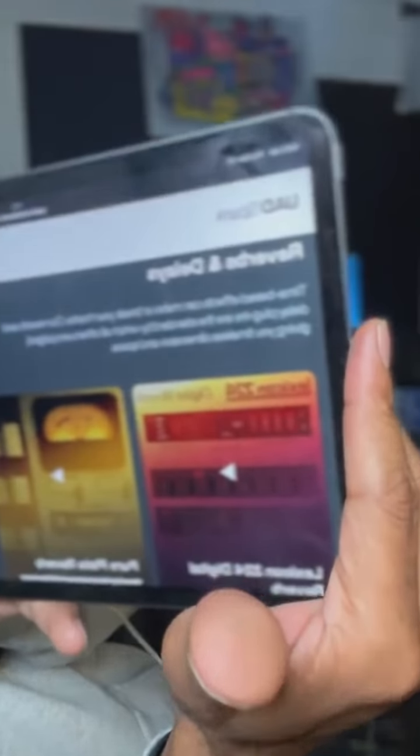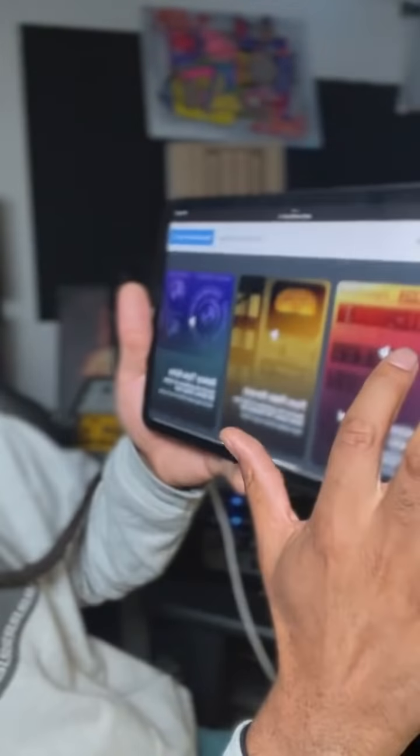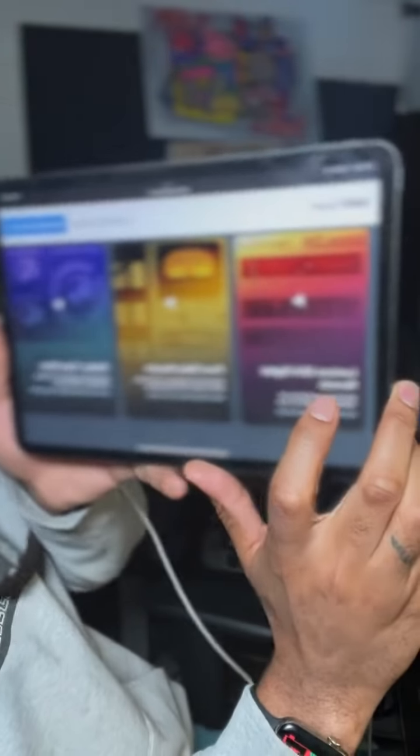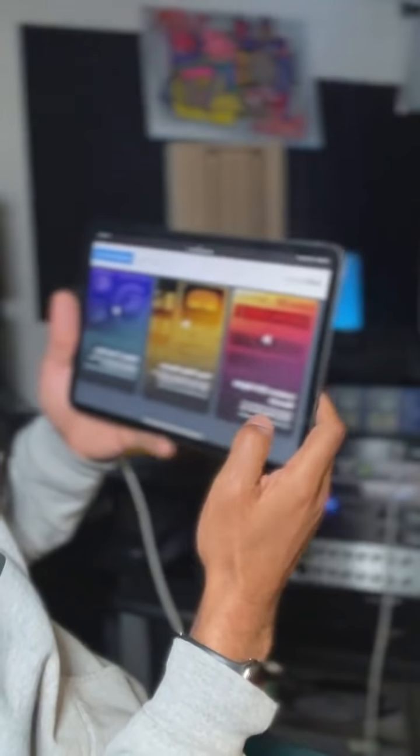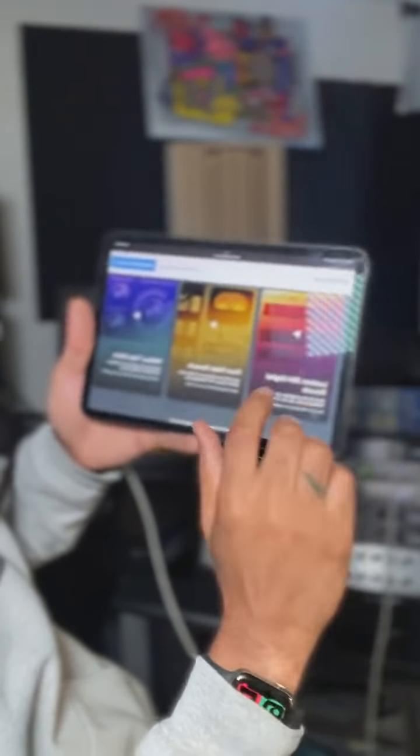Reverbs and delays. You also get some reverbs and delays. Of course, they're going to give you the Lexicon 224. They knew they should have come out with the 480L, but they're going to baby step it. So you get the Lexicon 224 digital reverb. You get the Pure Plate reverb. And then you get the Galaxy Tape Echo, okay? So they give you the essentials.